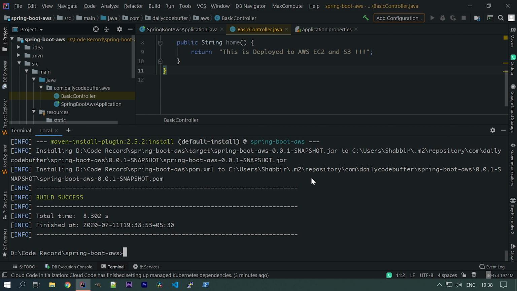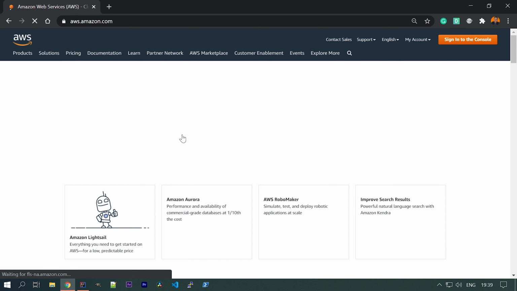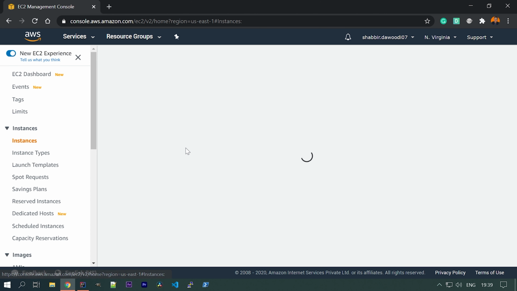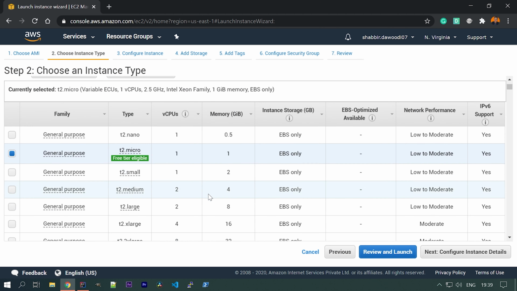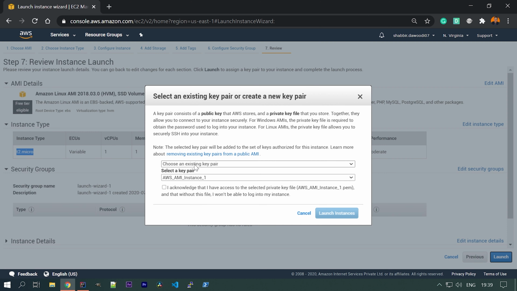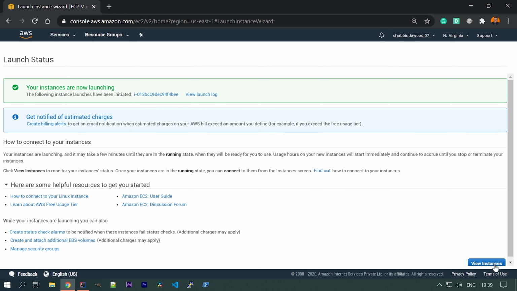Okay, now we need to upload this. So let's go to the AWS console and create an EC2 instance. Okay, we'll go to our console. Let's sign in and let's quickly spin up an instance. I'll just quickly create an Amazon instance. Okay, let me review it. T2 micro, it's free tier eligible, and let's launch it. I'm using my key. Okay, so this is very basic stuff to create an instance. Okay, let's view the instance.